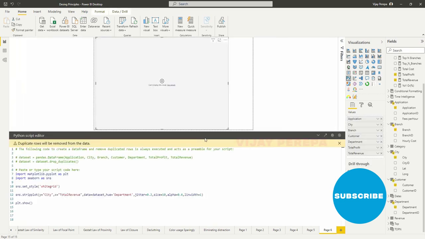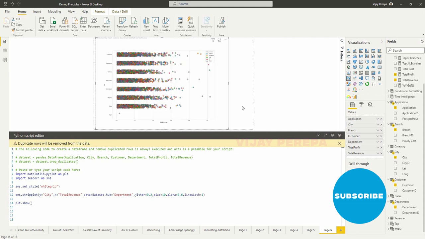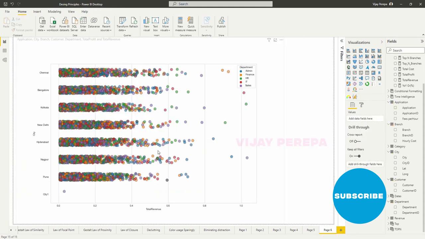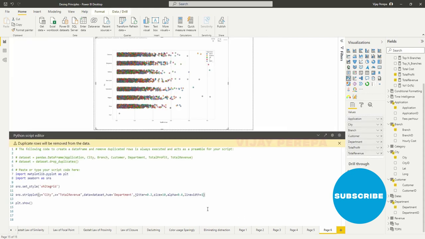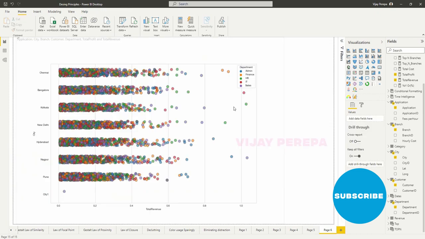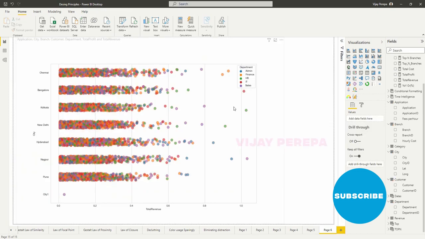I think I've done some mistake. Line width, I have not written the text properly, so that is a problem. So now I can see the line, the borders are coming in a nice manner. Also I can change that line color, that is called edge color, equal tomato. Then the color will be a little red and it will be nice.